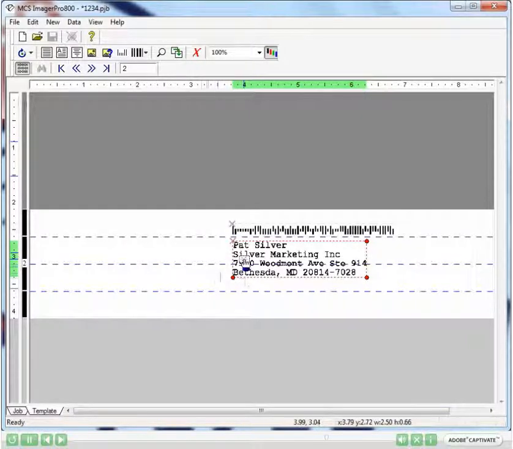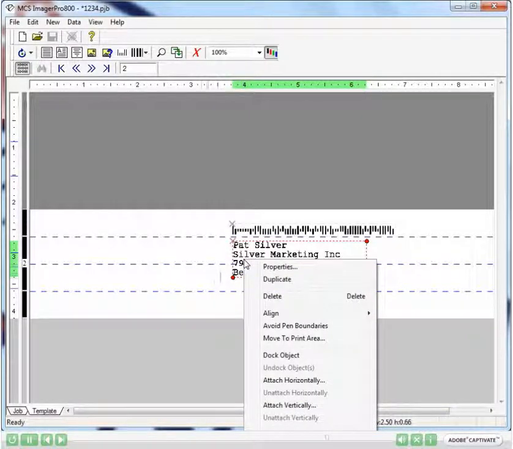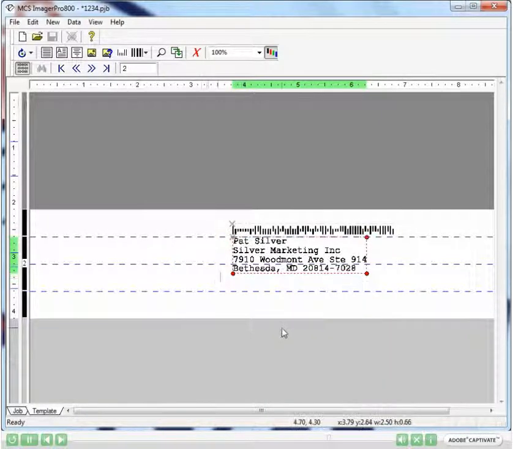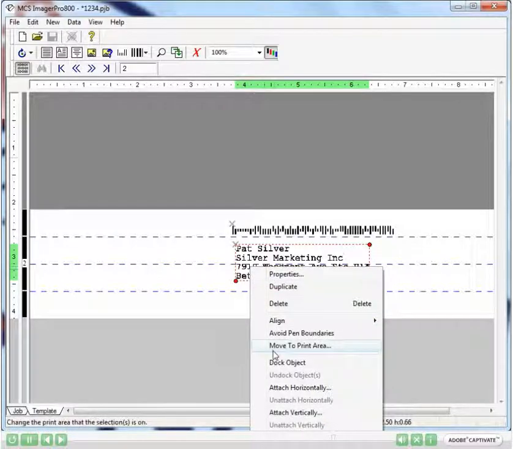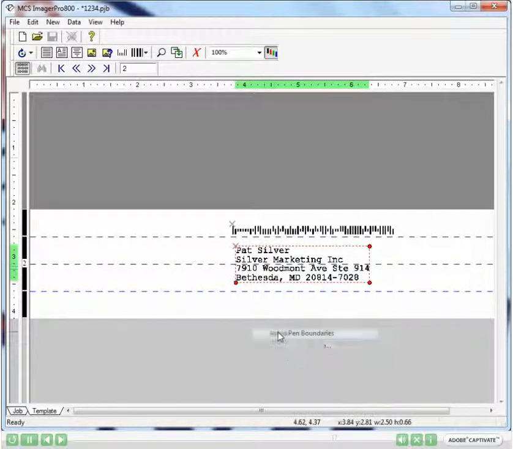So we have a feature where you right-click on the object and you say Avoid Pen Boundaries, and it automatically moves it up. If you have a font size that's not evenly divisible into half an inch, there's nothing it can do, and it will tell you. But as you can see, if I move it down, do it again, and say Avoid Pen Boundaries, it will move up.